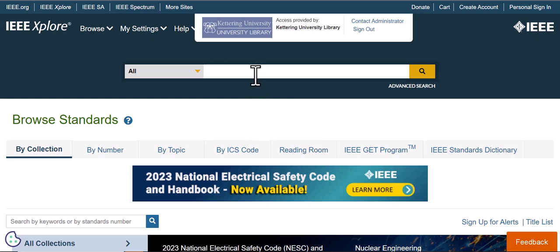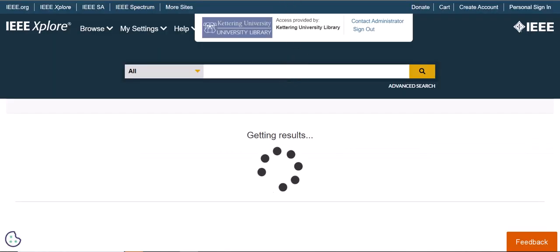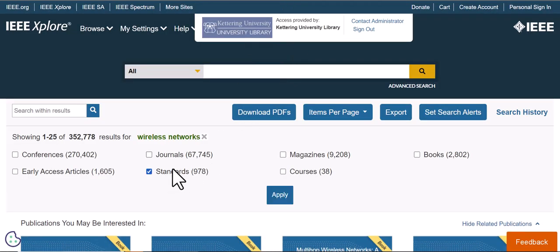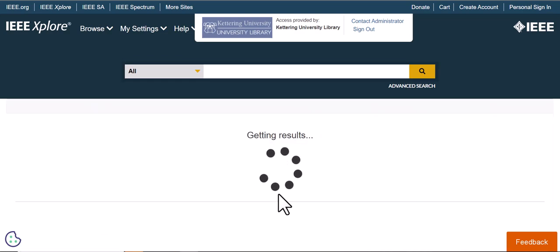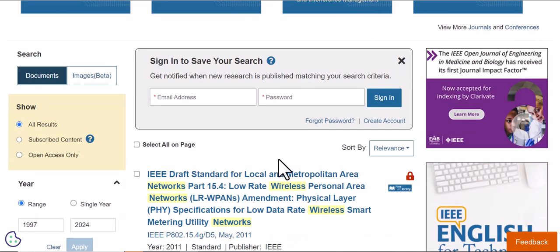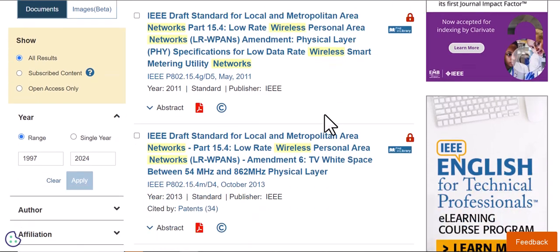But for this example, I know what I'm going to look for, and I want to look at wireless networks. From here, you'll click on Standards and then Apply. And then when the page loads, you'll scroll down just a little bit, and there are a couple things to point out. Over on the left-hand side are more filters, which I'll go through, and over on the right-hand side, next to the standard, is a lock.